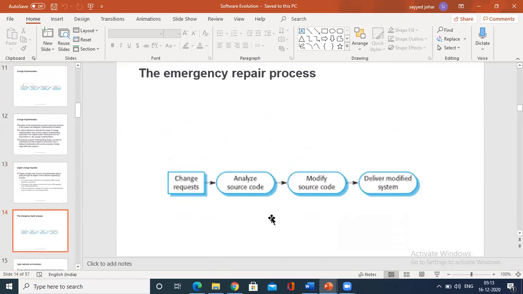What is the meaning of emergency repair process? Even this you should be able to answer.